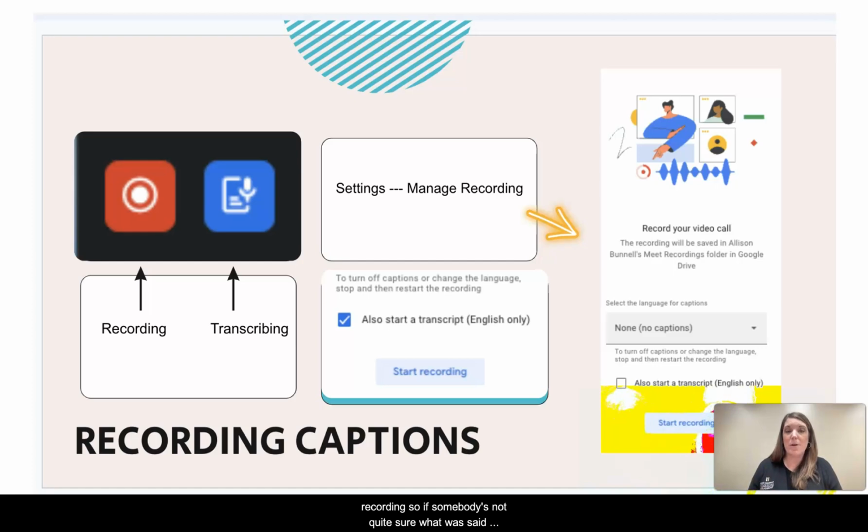So if somebody's not quite sure what was said, or there's a language barrier, it's always nice to be able to go back to the transcript and you can kind of figure it out a little bit easier and then make the edits there. So you have two options.